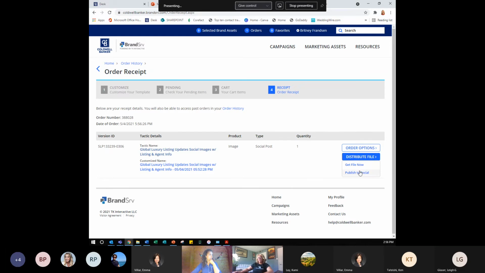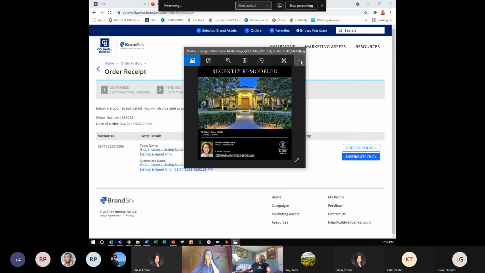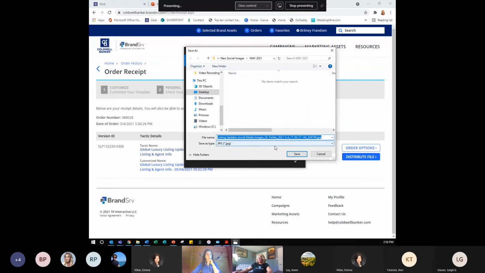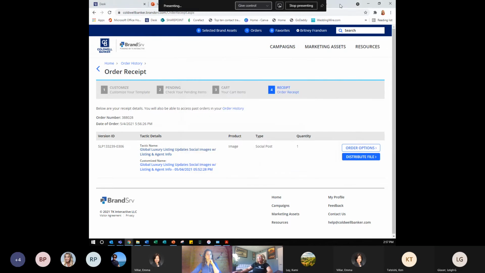Now you can publish directly to social, but since I want to go ahead and schedule this, I'm going to get the file now. And then I've got it downloading here, and I can open this up and save it to my computer. And we'll just leave it at that. Okay. So now, bear with me with the little control thing, get off my screen, thank you.